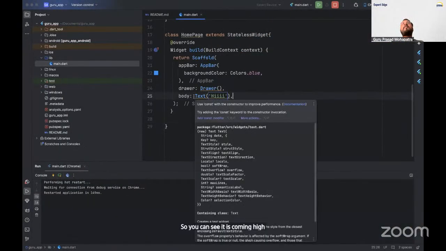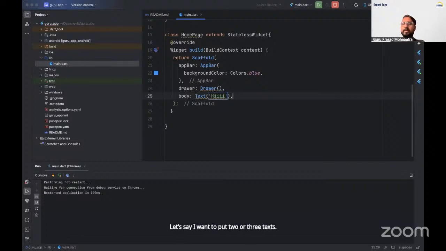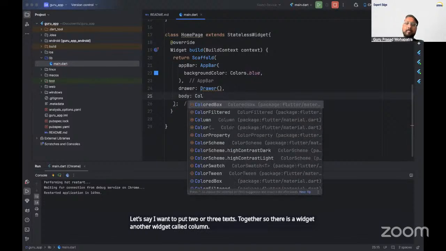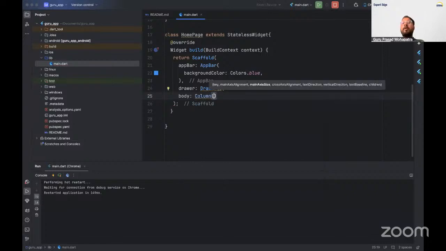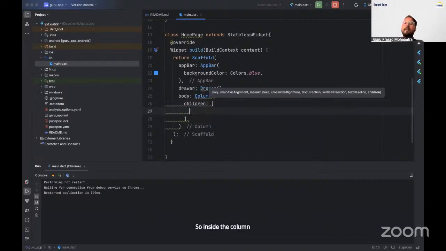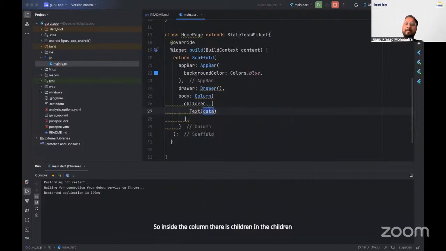Let's say I want to put two or three texts together. So there is another widget called column. Column is a widget which contains multiple widgets vertically, like we all know, column from top to bottom. So inside the column, there is children. Inside children, I can write text.